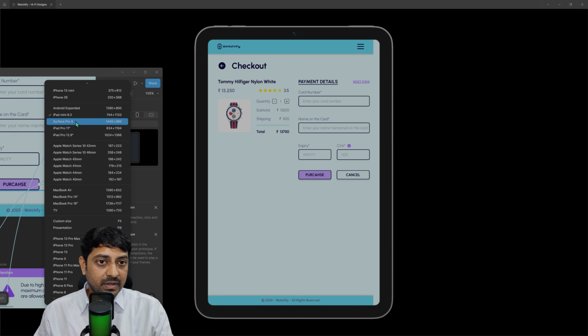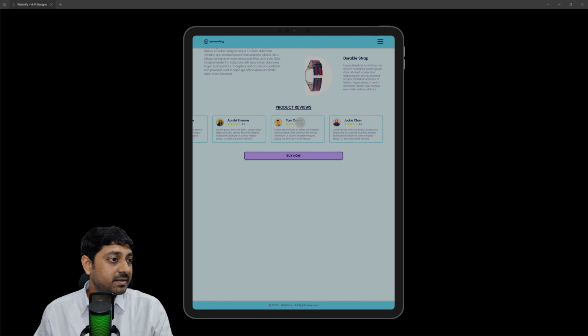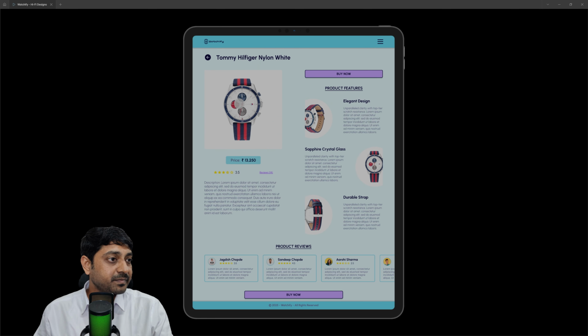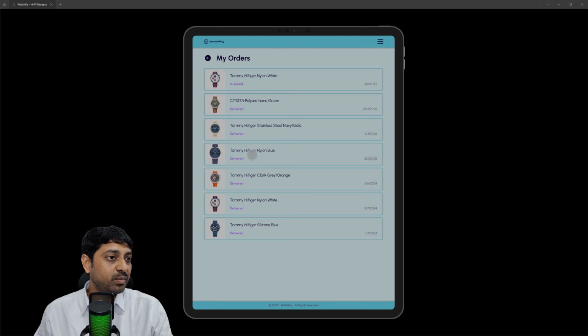Now, let's check it on iPad Pro 12.9 inch. So this is the biggest tablet, and as the width of this is higher, see, automatically, this particular page is restructuring. Now instead of vertical layout, it is now shifted to the horizontal layout. And let me cancel this, and here also you will see it shifted to the horizontal layout. And in the same way we can see all other pages are responding properly.